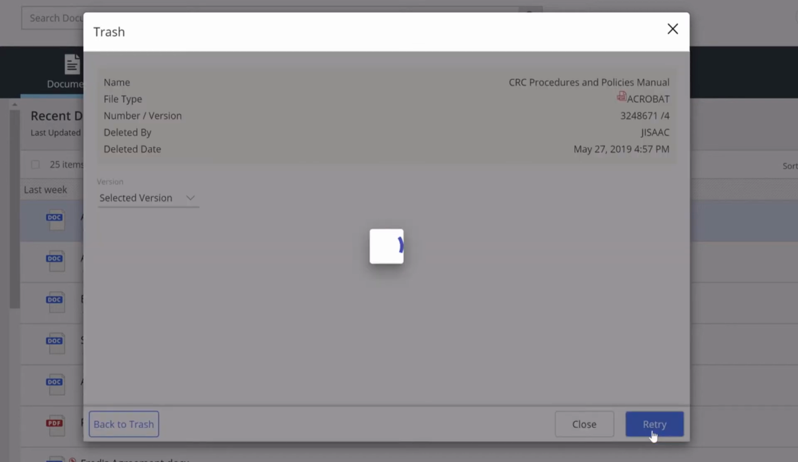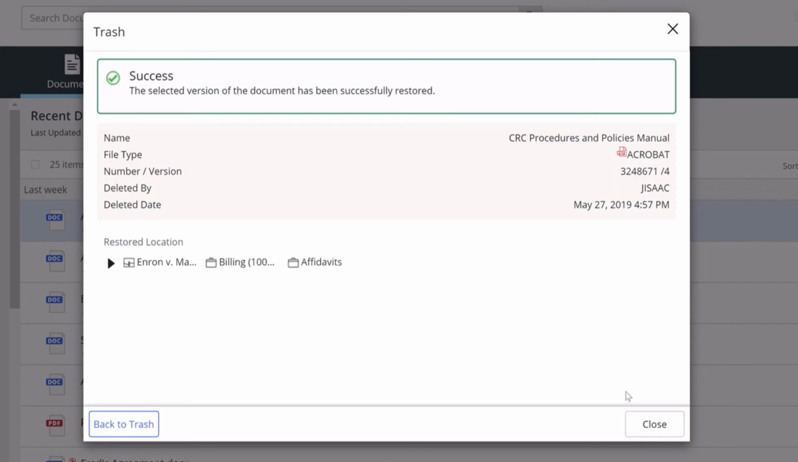A success message is displayed to confirm the document restore. Details of the document and the location to which the document was restored to are also displayed.